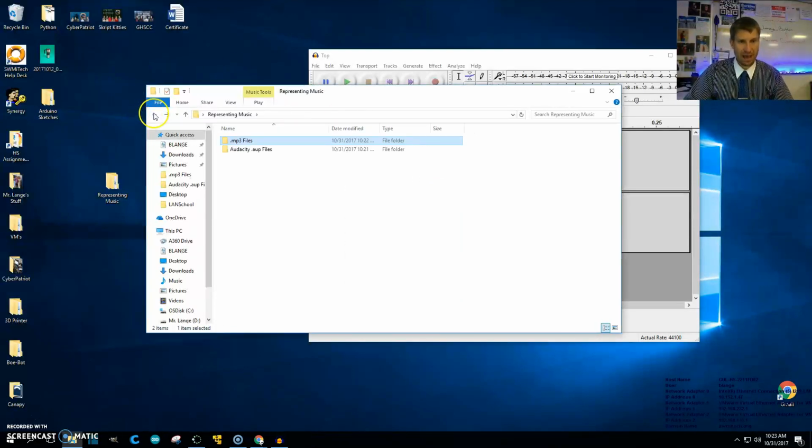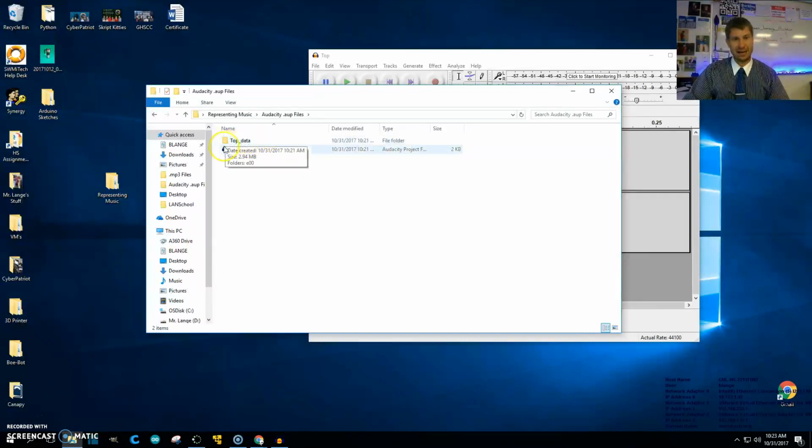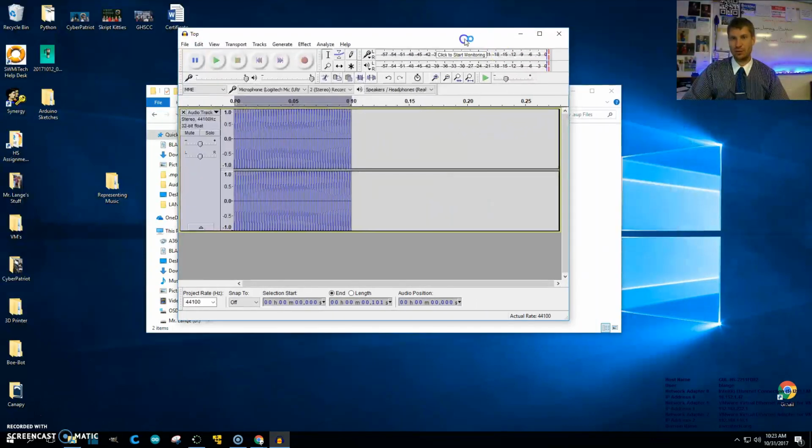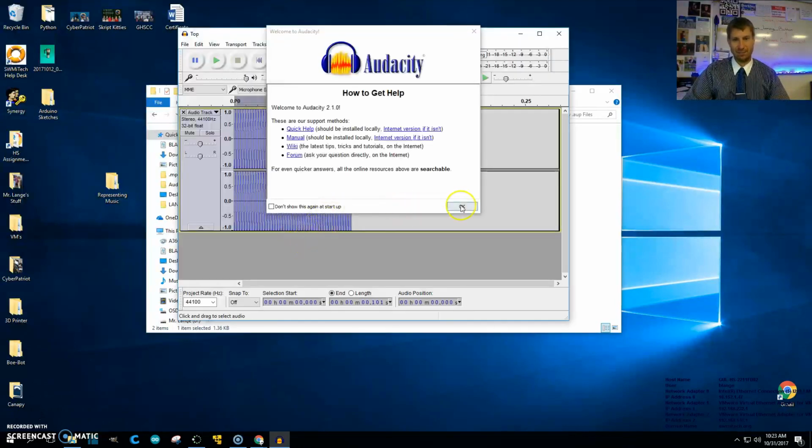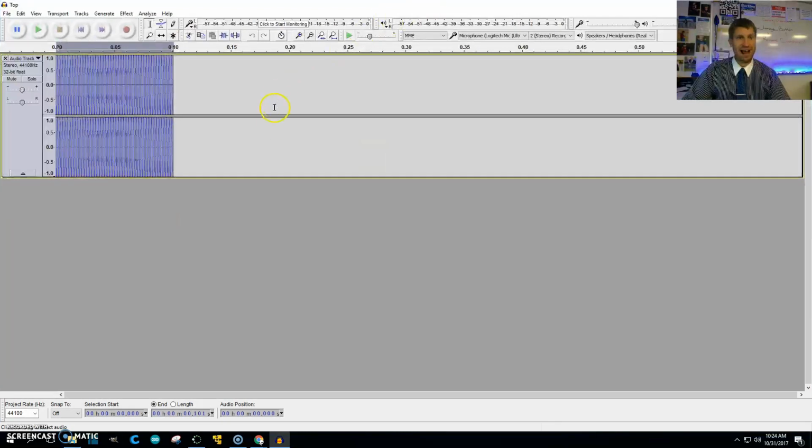Now we should also go back and make sure our Audacity file is there, and we do. And you probably also noticed that another folder appeared called Top Data. This is data that this file here is going to need, so don't delete that folder. And you can see that this is an Audacity project file, a .aup. So if, for example, I closed my Audacity and I open this up, it's got their little avatar there for Audacity, and it pops up and I can choose OK, and there is my file if I needed to edit some more.